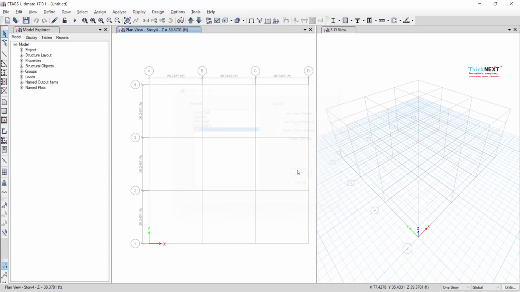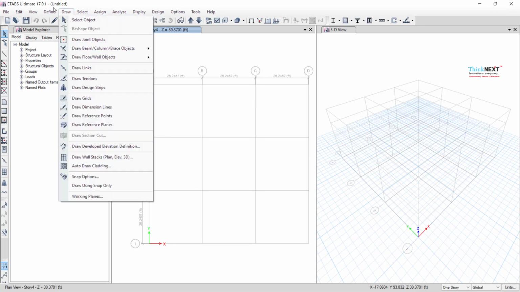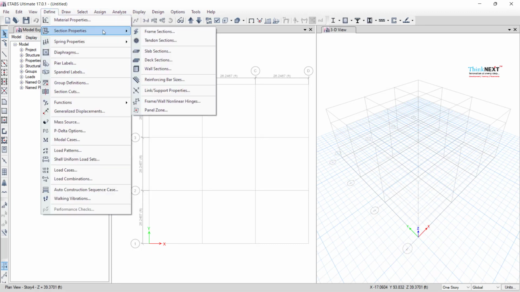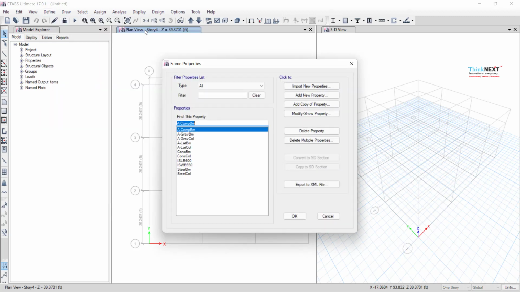Okay, when I click on OK, you can see this. Now we have to go to the assign portion. Firstly we have to go to Define and then Section Properties. Here we can see several things like the frame section and the slab section. We're going to assign both: the frame section and the slab section. Firstly we click on the frame section for creating a beam and column, which we revised in our previous class.